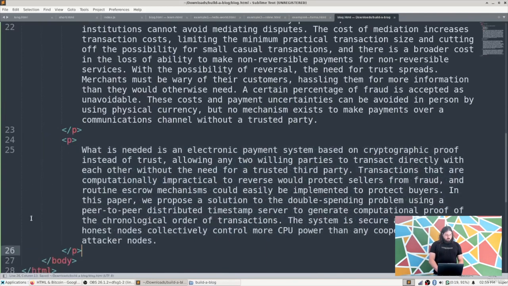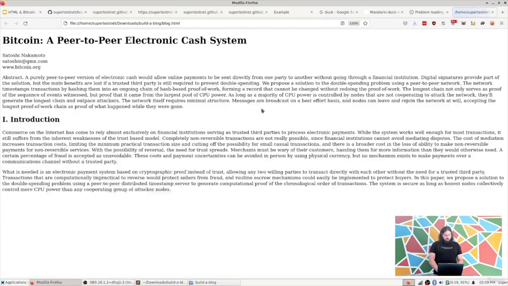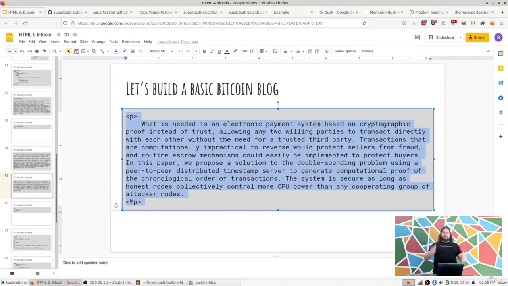Indent that. Save. Take a look. All right, that's the last paragraph we're going to add. Yes, there's more to the white paper, but for your homework assignment, maybe you finish this and put the rest of the white paper in. That would be fun. Go for it.